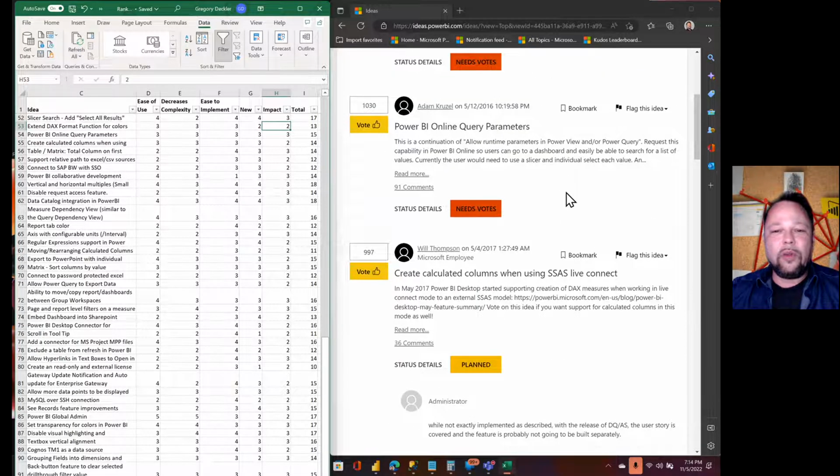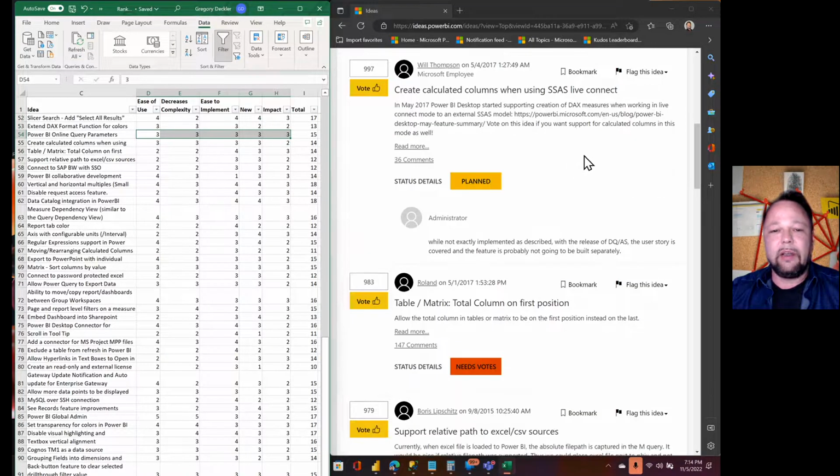Power BI online query parameters. Continuation of allow runtime parameters, and so on. I'm not going to go into this one. You guys can read about it. I basically just gave it threes across the board. I think some people would use it, definitely make things easier and decrease complexity.